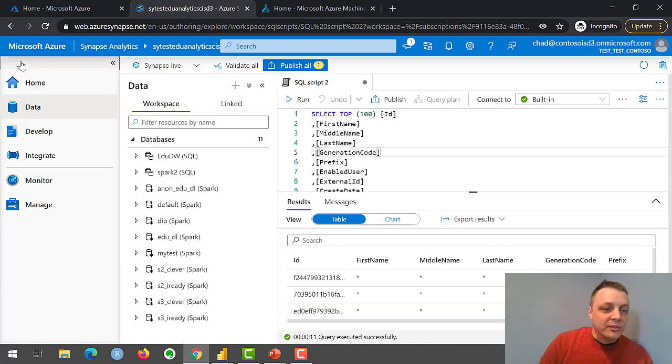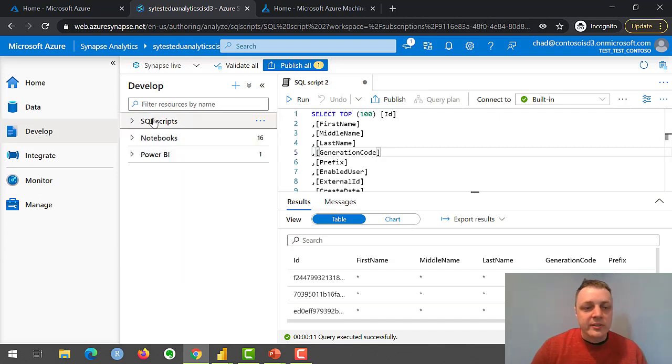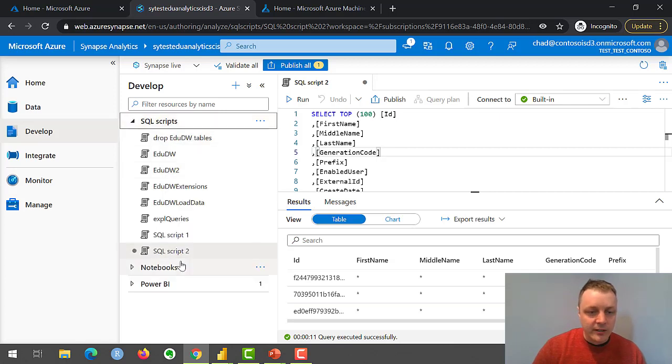Over here on the left-hand side, again, I'm going to go to the Develop tab to see where I can start diving a little bit deeper into some of the details. If I go to this Develop tab, I can see there's three main pieces. So there's a storage location for SQL Scripts, so you can actually see the one I just created is here.